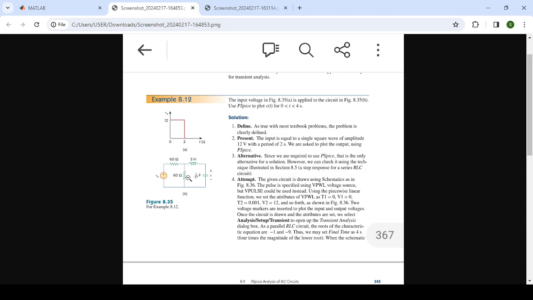So when we look at this circuit, what do we have? We have a voltage source, which is just a pulse of 12 volts that lasts for 2 seconds. Then resistors, 2 60 ohm resistors, one 3 Henry inductor, and a 1/27 farad capacitor. No, that's the capacitor, this is the resistor.